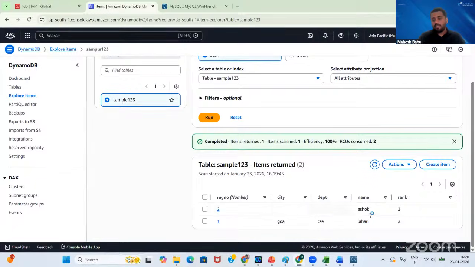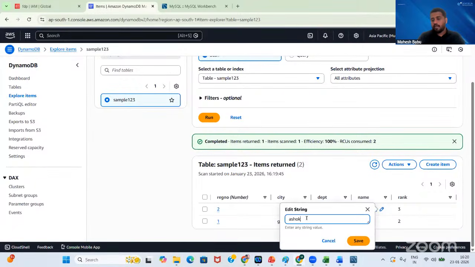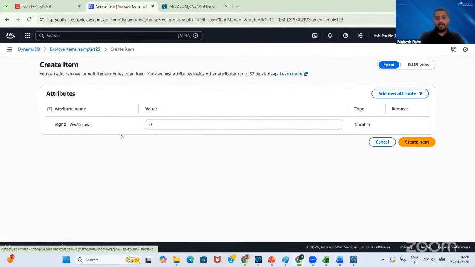See, city is missing. If you want to edit this, click here. You can also edit the name from Ashok to Bashir. You can also do the changes here. Create one more item. Set the registration number 3.